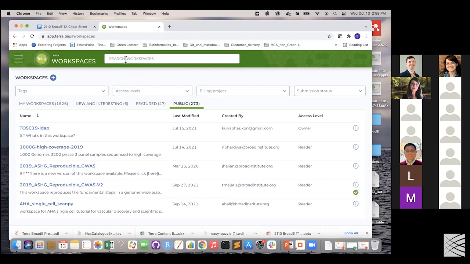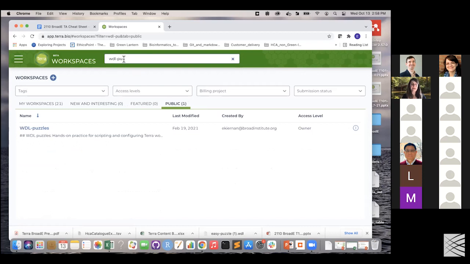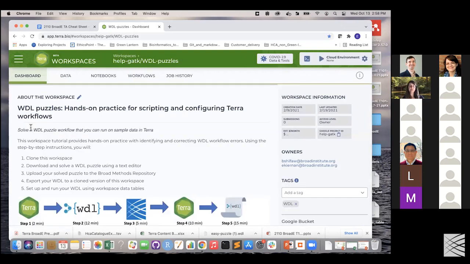So up in the search bar, I'm going to type WDL-puzzles, and it'll return one public workspace. So go ahead and navigate to the WDL puzzles workspace.